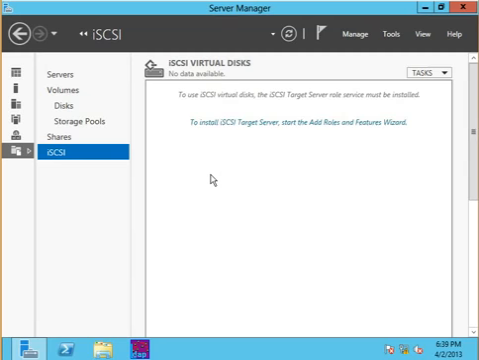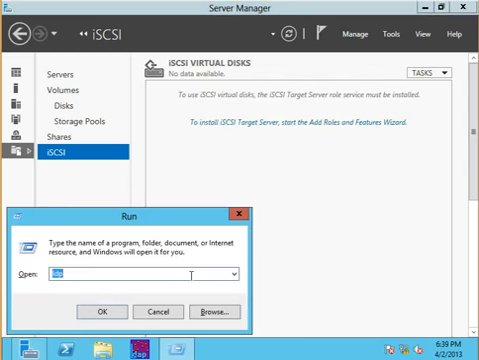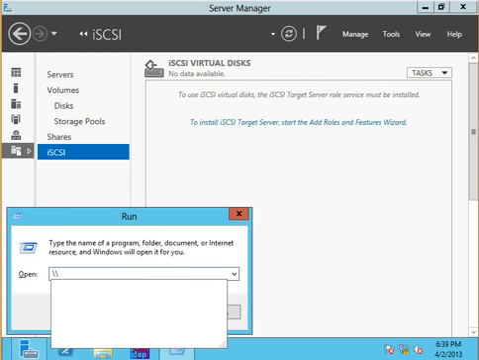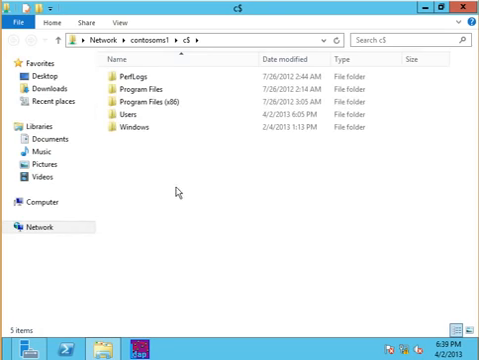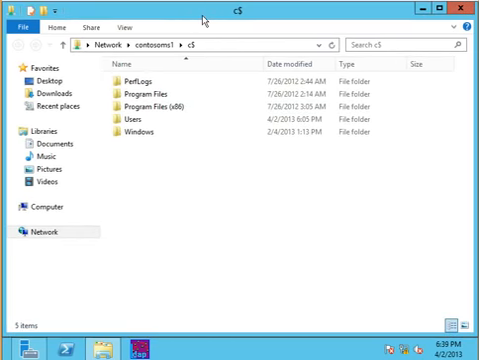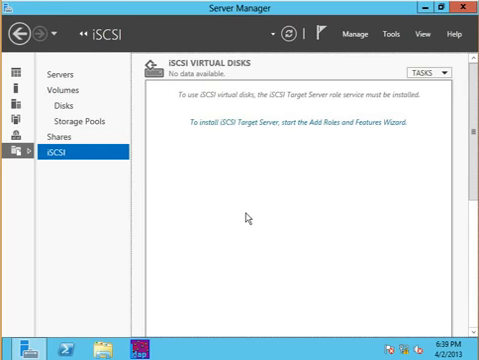If we do a UNC path name, Windows key R, and I go whack whack, Contoso MS1, and then C$. Obviously this is storage across a network share, but it doesn't actually appear inside of the disk management section. In other words, it's not true block level storage.